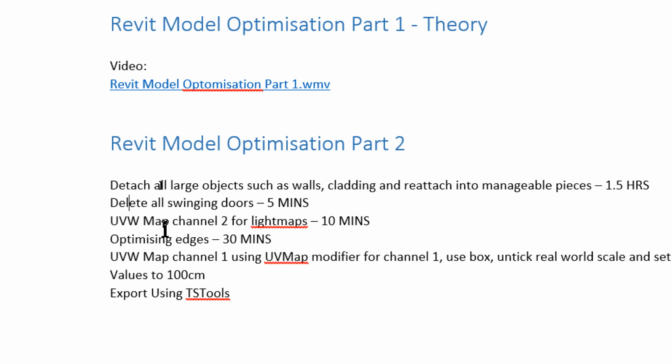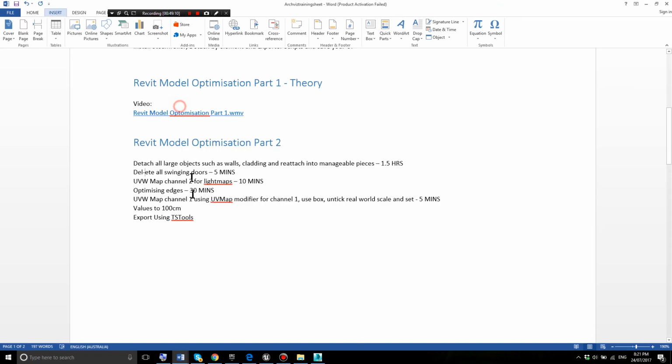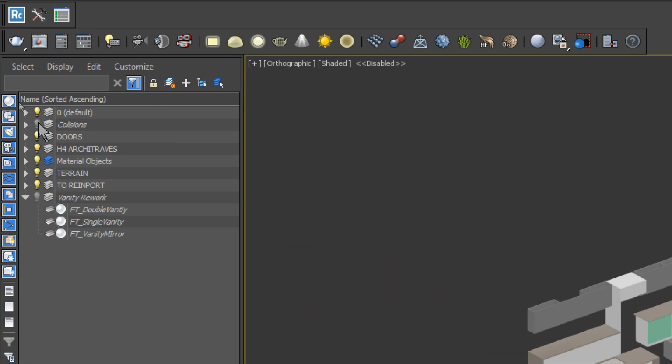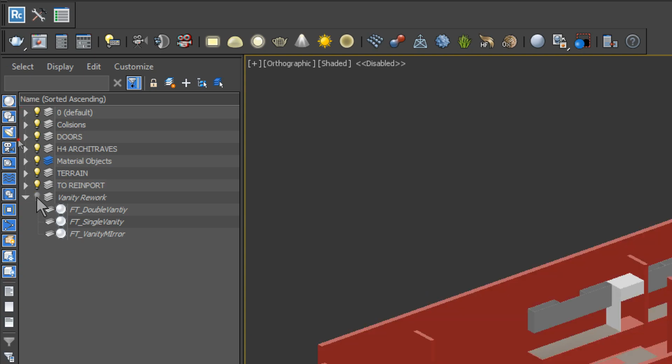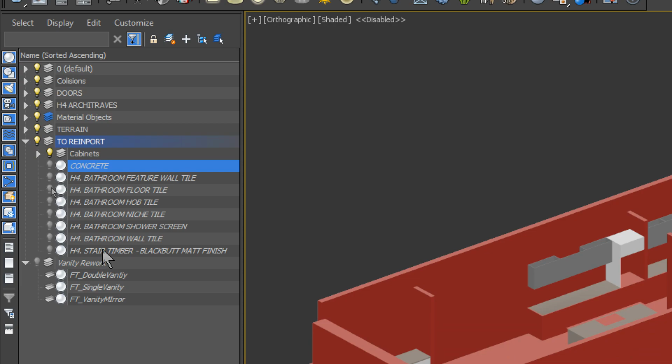You will have little problems as you come along. You bring it in, you see more and more of the model. It is going to happen. So now this last little bit, exporting it using the TS tools. Super easy. So we're going to turn on everything. Turn off this. Now you'll notice there's some funky stuff in terms of my naming conventions here, like to re-import, etc.